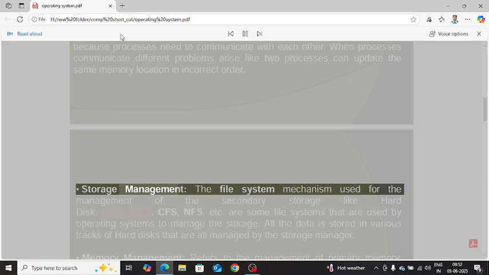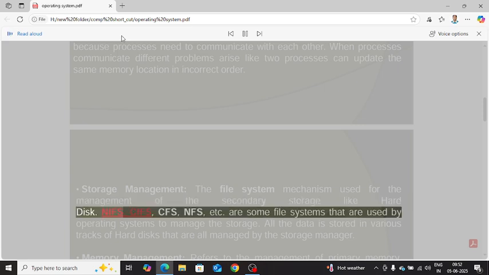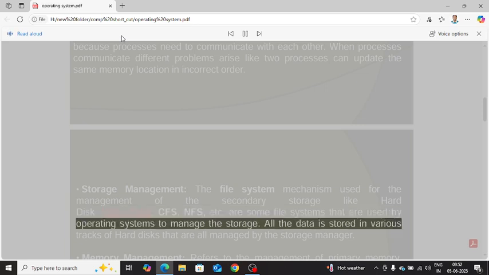Storage management. The file system mechanism is used for the management of the secondary storage like hard disk. NTFS, CIFS, CFS, NFS, etc. are some file systems that are used by operating systems to manage storage. All data is stored in various tracks of hard disks that are managed by a storage manager.